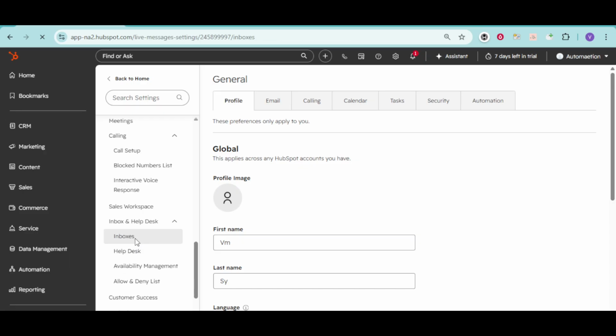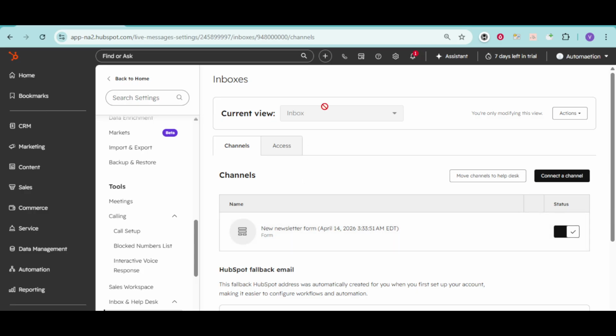Now, ensure that your primary inbox is selected. You can do this by checking the Current View dropdown. If you have multiple inboxes, make sure you're working in the one where you want Facebook Messenger to be integrated. Selecting the correct inbox is important because this is where all your messages will be funneled, keeping your team organized and responsive.